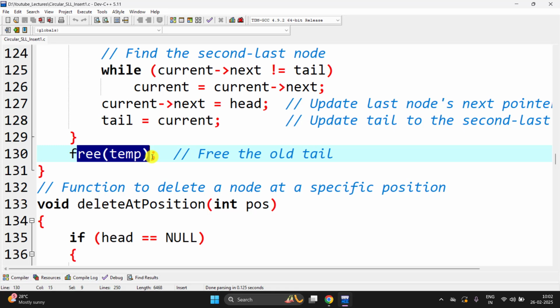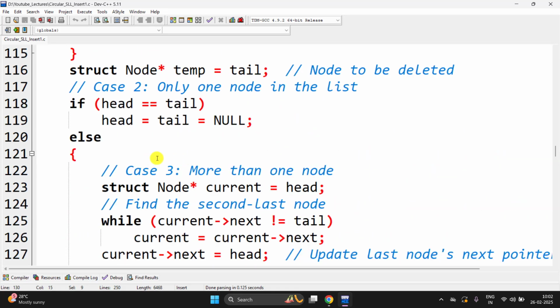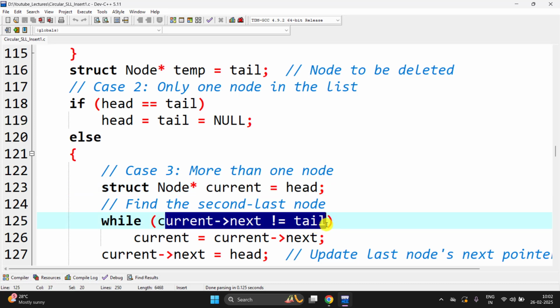Suppose there are some nodes present in the list, then you need to create one more pointer called current, which should be pointed to head. Why is this required? To find the second last node. How to find the second last node in circular SLL? While current next is not equal to tail, since we don't have any null values, we have to move the current pointer to the next node.